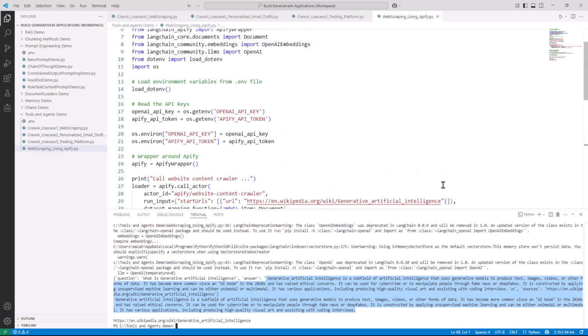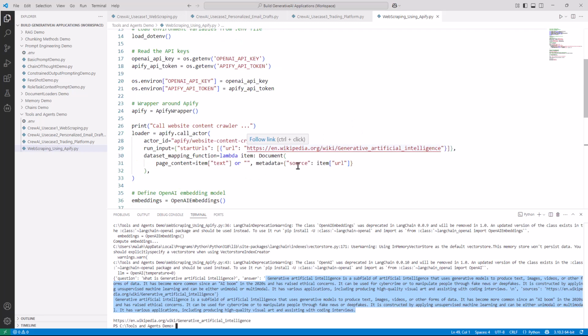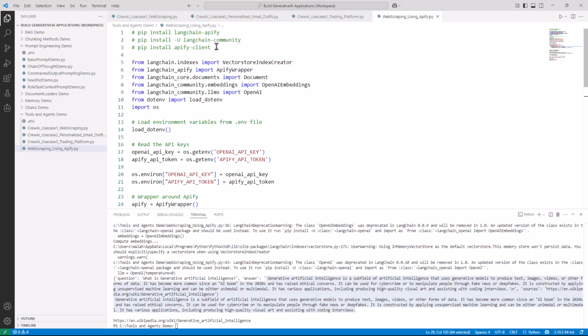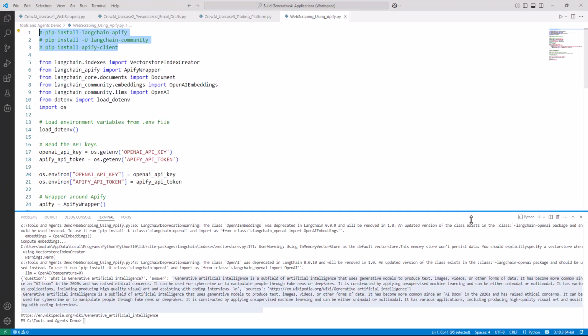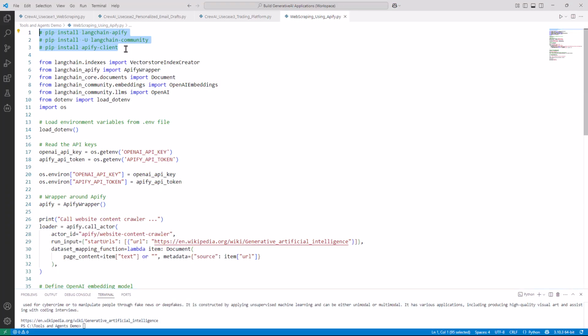So let's quickly review what we learned here. So here our intent is to scrape a website by using Apify, right? So the first thing is we have to install all the required packages. So let me close this and let's minimize this as well. So the first thing is we installed all the required packages, that is LangChain Apify and LangChain Community and Apify Client, right? So these three are the required packages.